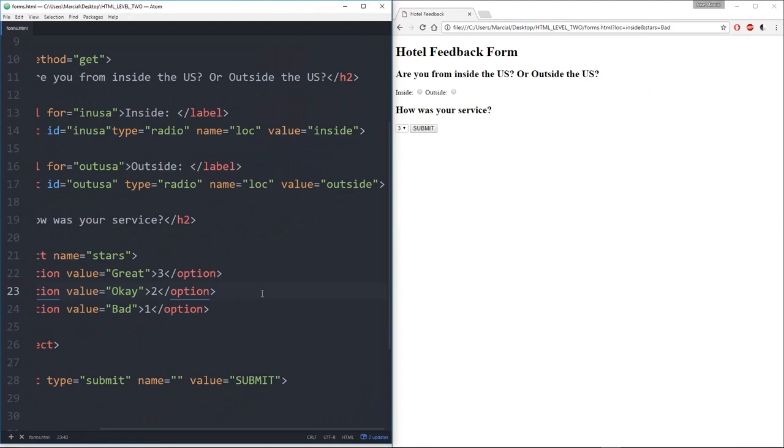And that's a really nice way that you can have your own value names on your back end, but show something else on the front end. So notice that the front end here, especially for the drop-down menu, was 3, 2, 1, but on the back end, I had these set values: great, okay, bad.